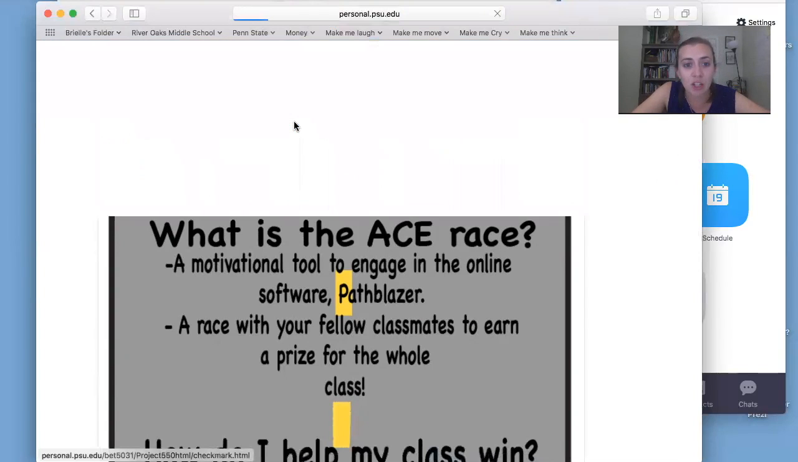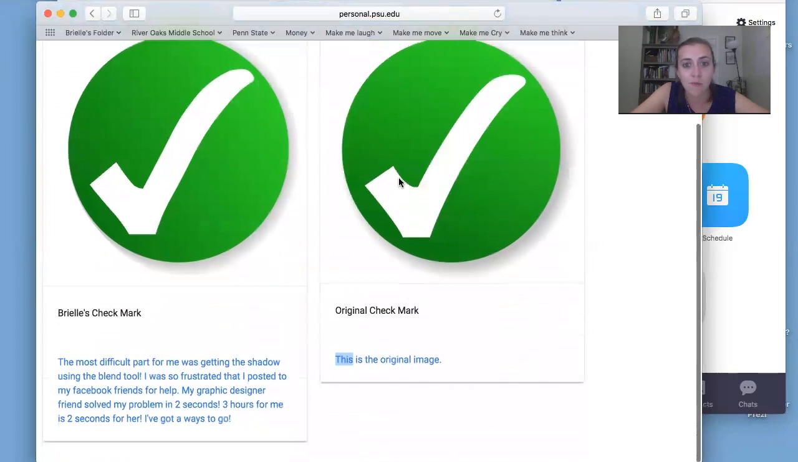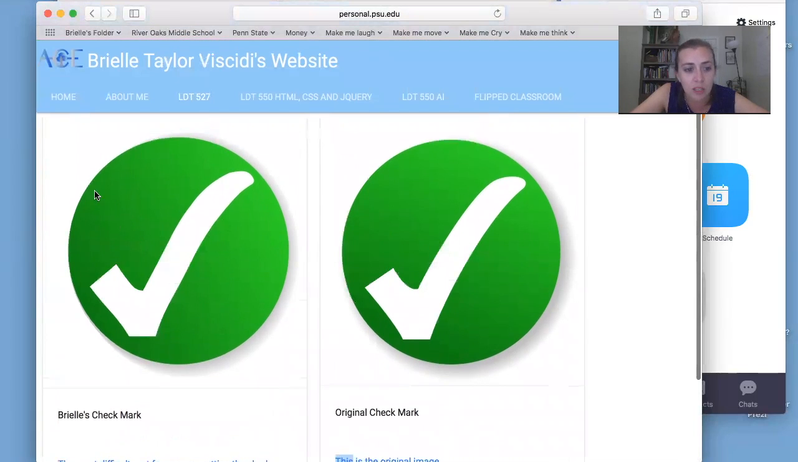Next, I want to show you my check mark image. So the original image is on the right, and Brielle's check mark is on the left. And I would say that this is one of the most difficult parts. The feedback that I got was the color gradient is slightly off, and then the dip in my V is slightly higher than the dip in his V.